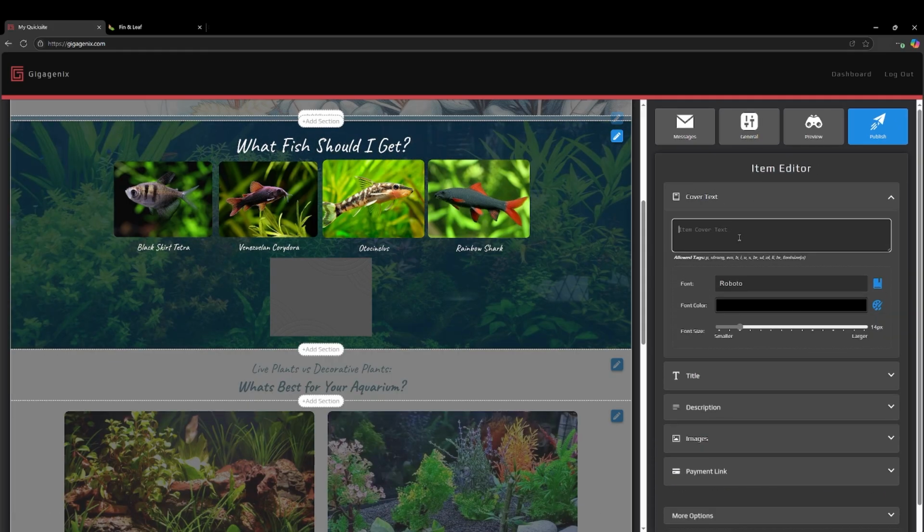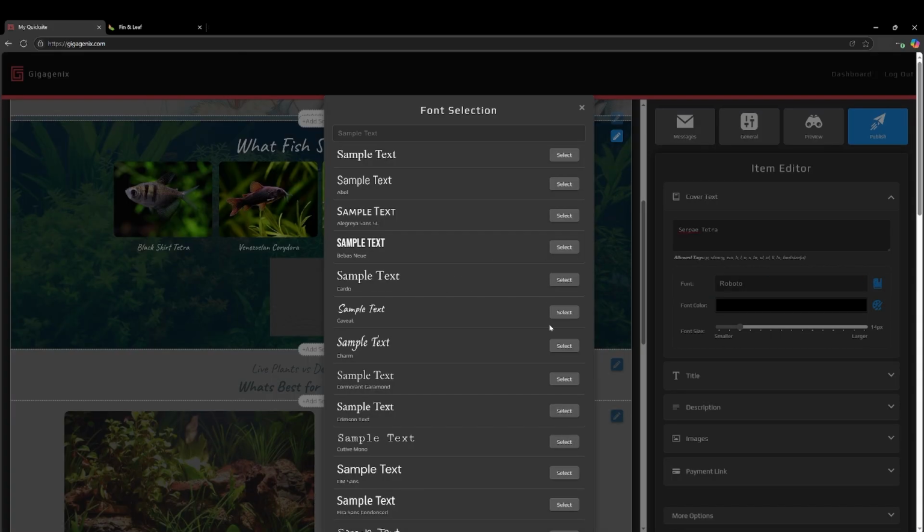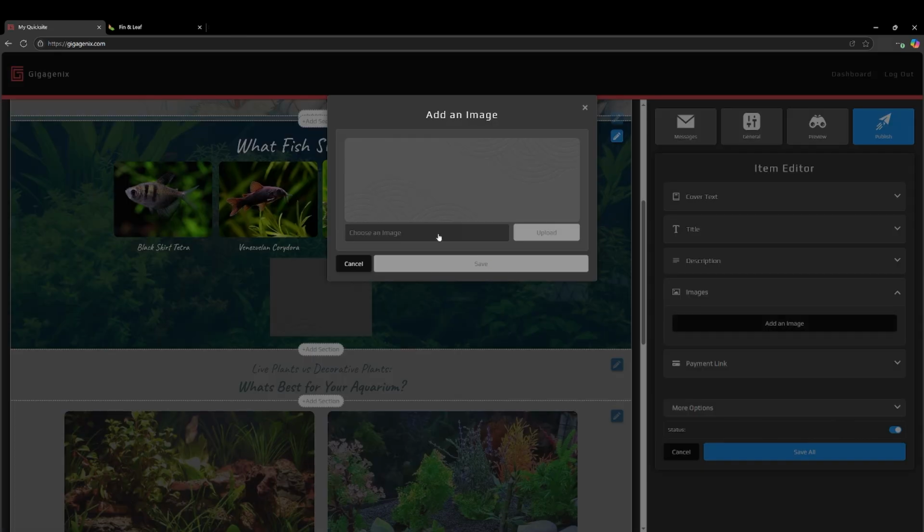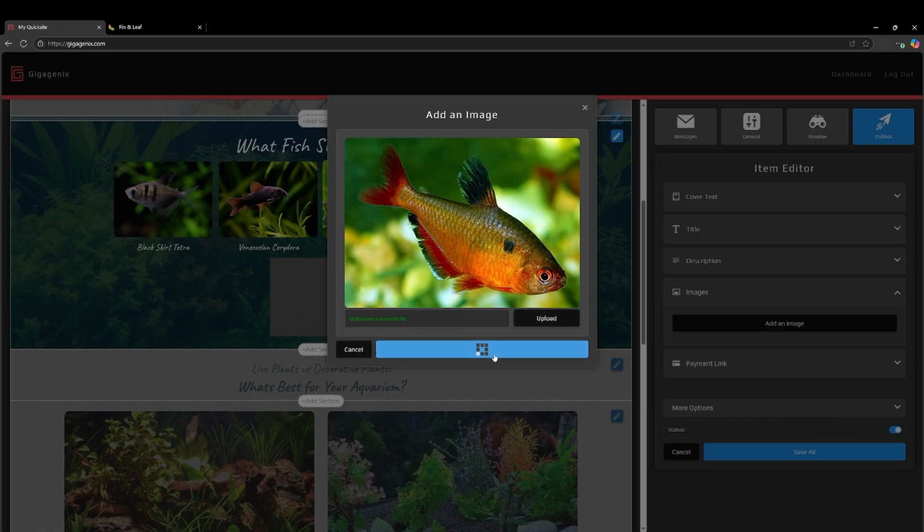Cover text. This is going to be a Serpei tetra without the J. Cover text, caveat, white, 21. Images, add. We'll find the Serpei tetra and upload.